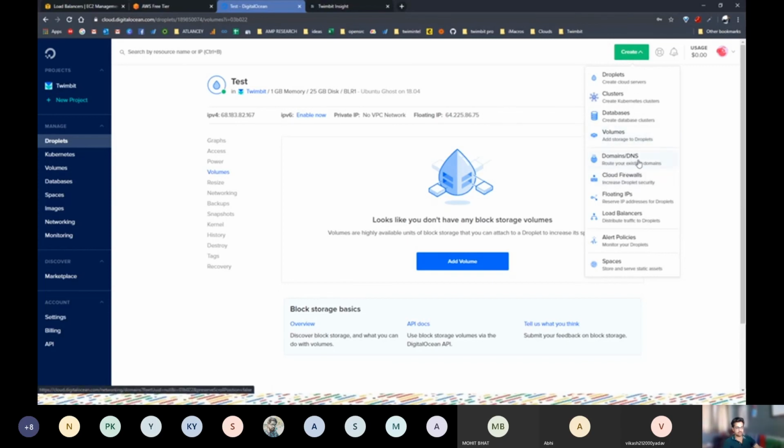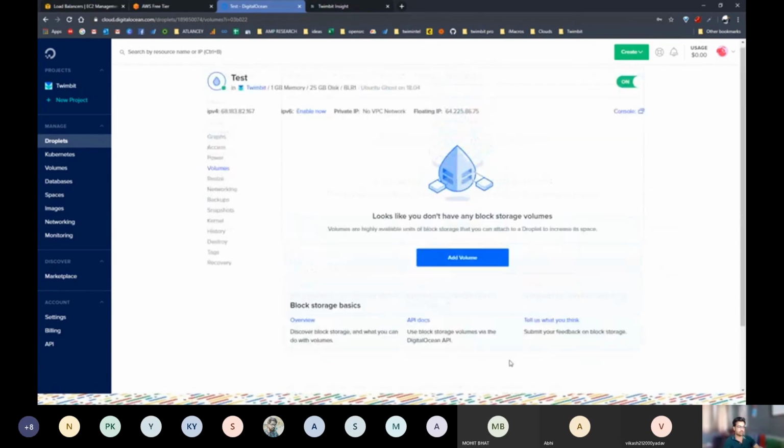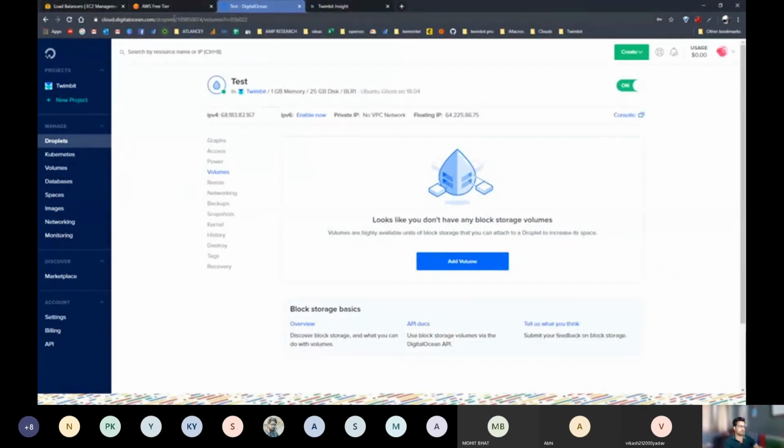Then there are networks, domain DNS, cloud firewalls, floating IP, load balancer, and alert policies to monitor everything. So this is a simple cloud infrastructure. If you want to start your application, you can start on DigitalOcean. The overall process is pretty easy and smooth, and they have very good documentation and support. They also have, I think, chat support. So they help out developers at every step.